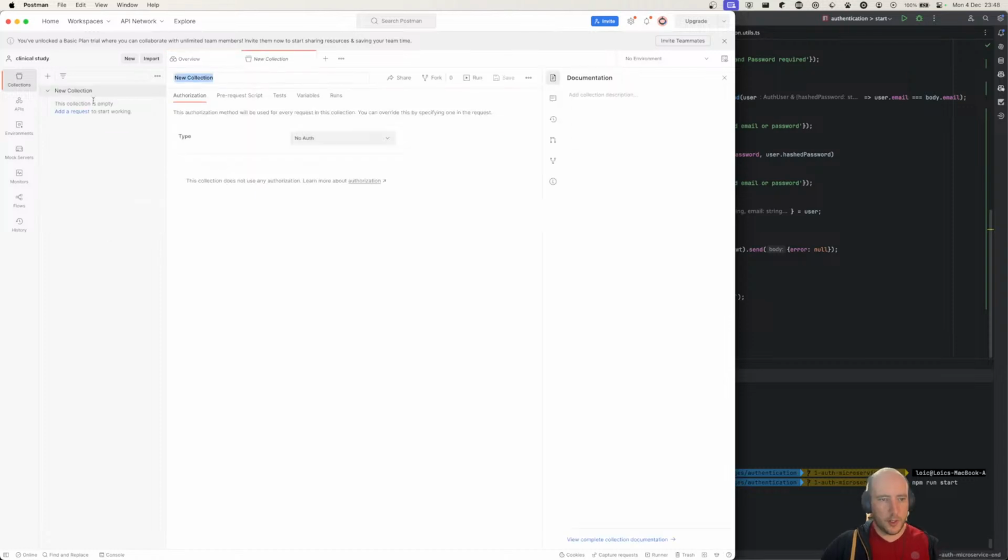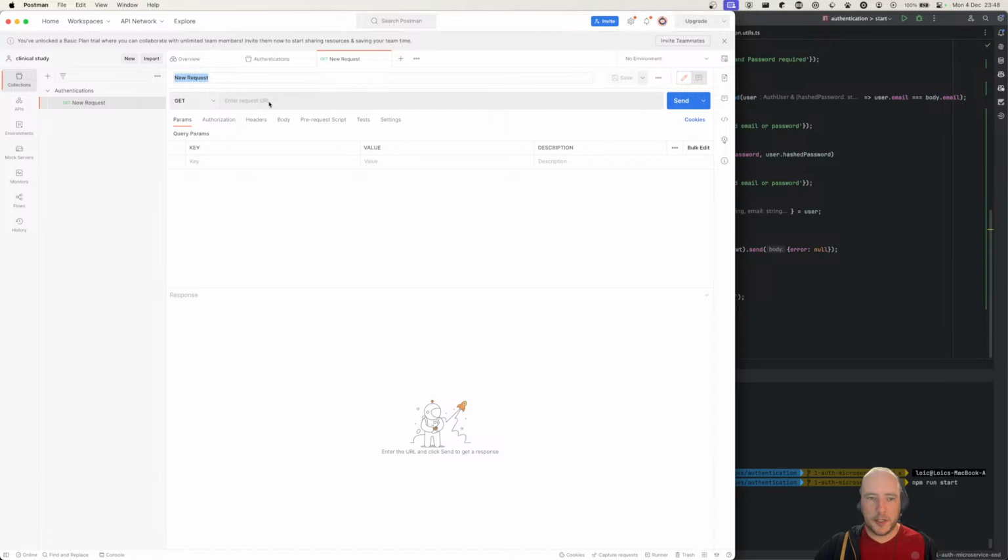Collections. Create collection. We'll name it authentications. I hope it's visible enough. I like to have a big resolution because I like to have a lot of space on my screen, but hopefully you're able to follow. Okay, and we'll add a request, which we'll just name register. That's a POST request. It's going to be to localhost 6000.